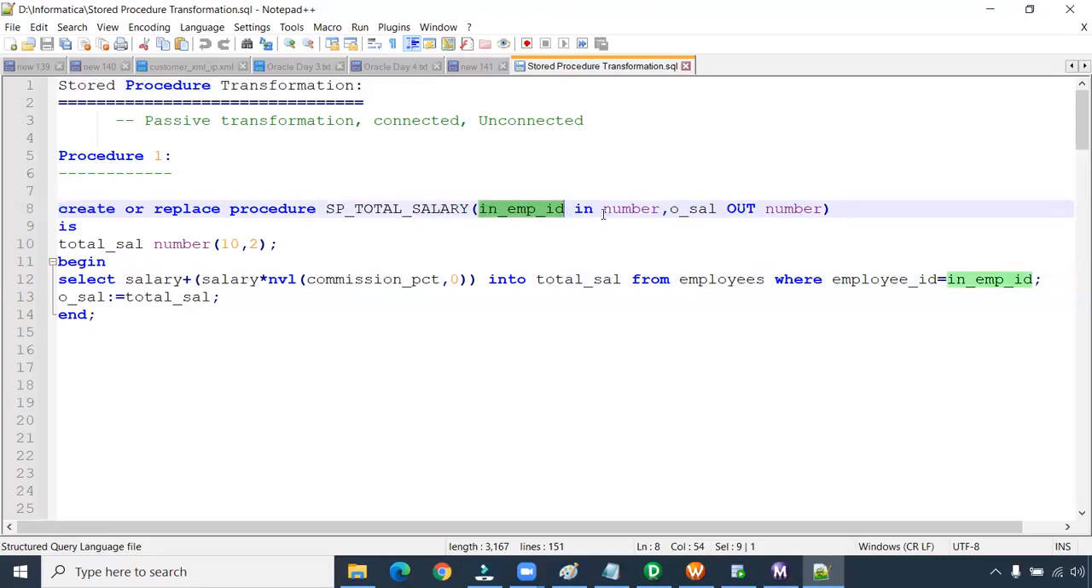So employee ID is the input parameter, a number, and I'm getting O salary as the output parameter, also a number. You can watch my procedure session to get an idea about procedures: what a procedure is, why we write procedures, and all about it. It's a very rare scenario in real-time projects, but if you want to execute any dynamic table or anything, you can go for a procedure.